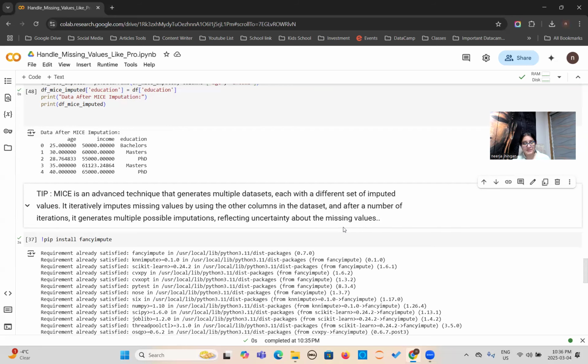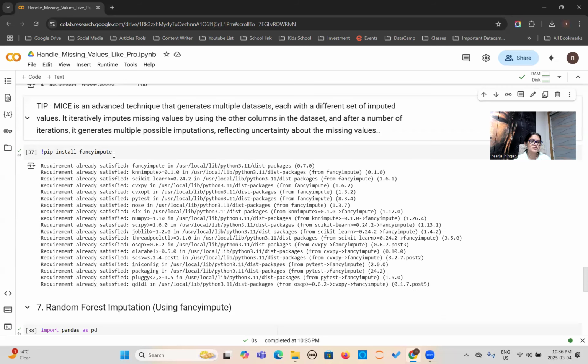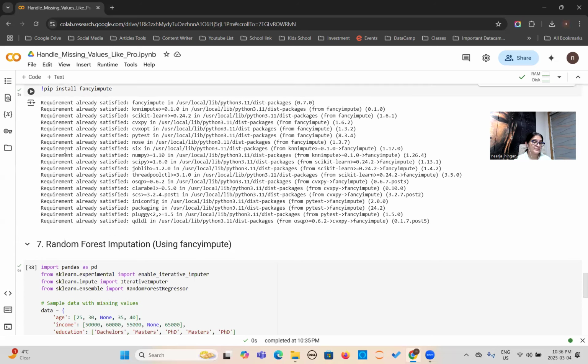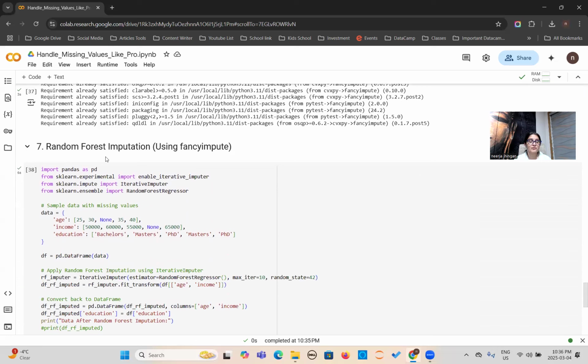Now, I have just used the command to install my fancyimpute library because it was not available by default. You need to install it; you can use the pip install command. Now we will talk about the random forest imputation using fancyimpute.